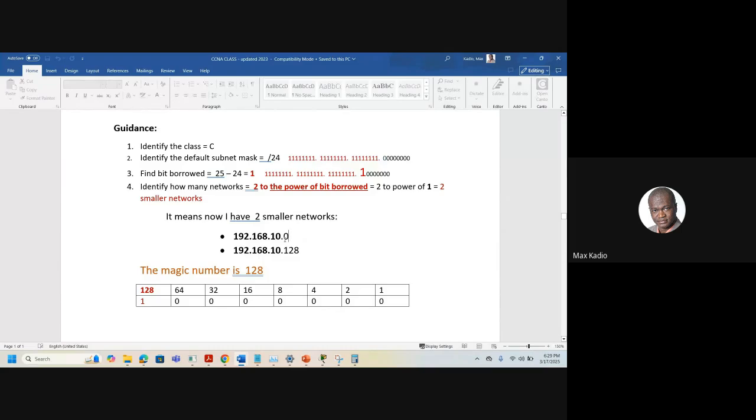Then to find the second one, you do a table, and this section of the host, you put it in the table. Because 1 is here, we say 128 is the magic number. Why magic? It means 0 plus 128 plus 128 plus 128 until I find the maximum of networks I have. Here, because I have only 2, 0 plus 128, I have my 2 smaller networks. If it was 4, I have to do 0 plus 128 plus 128 until I find all of them.